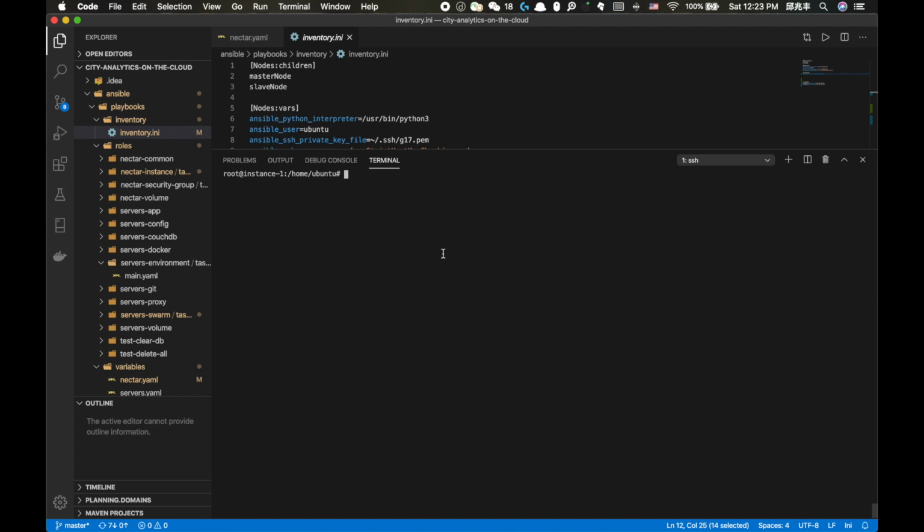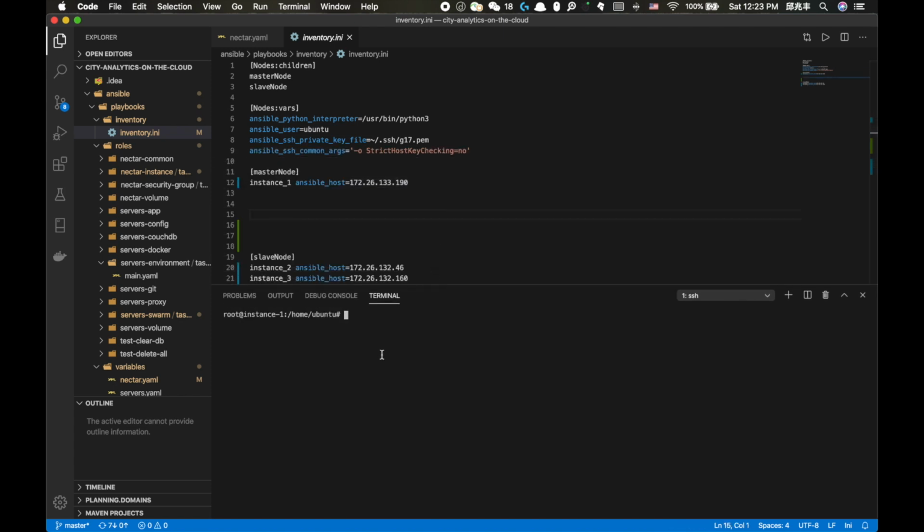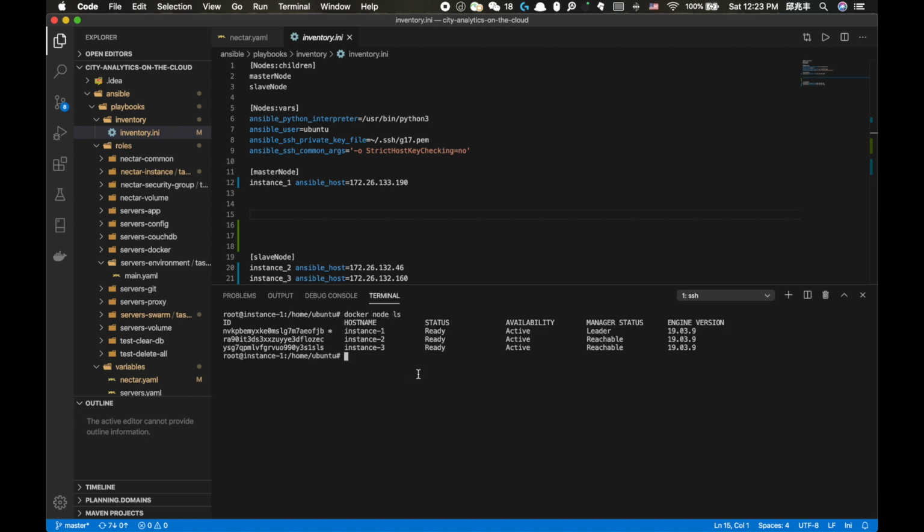So now what I want to show is docker node ls. So now you can see we have a manager node, and the other is also a manager node, but now there would be only one leader here. Yep, because they are just ready to become a manager if these ones died.